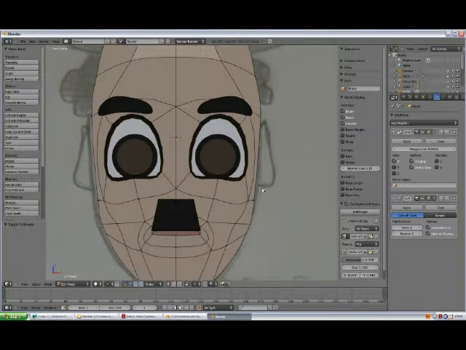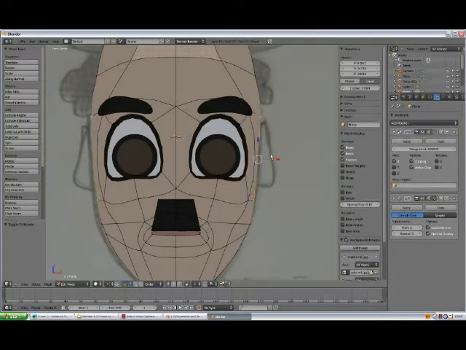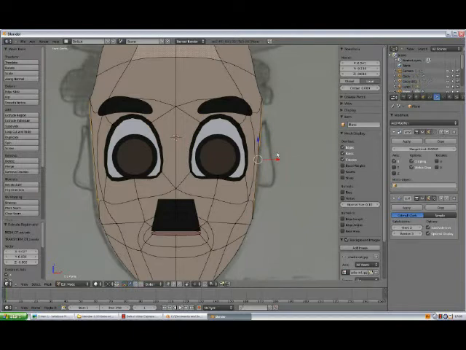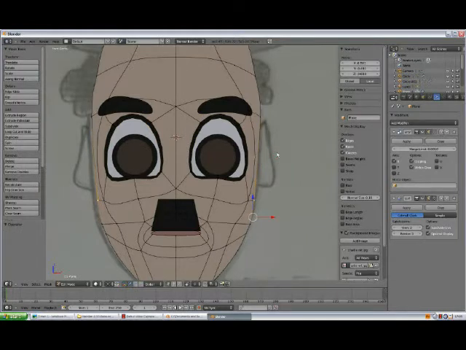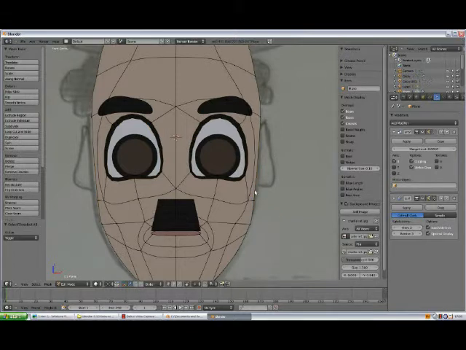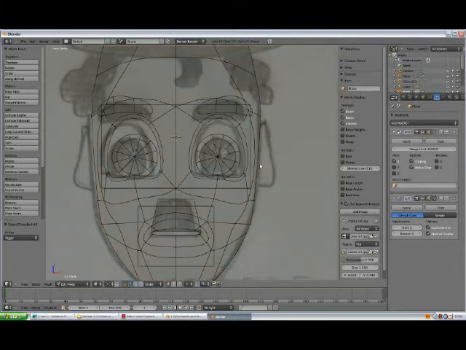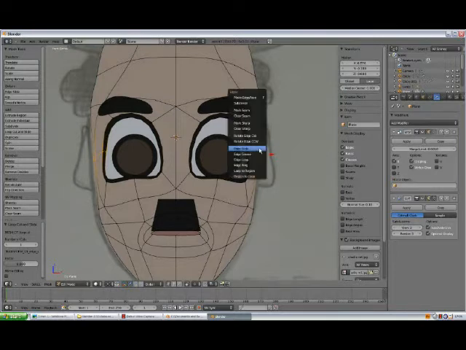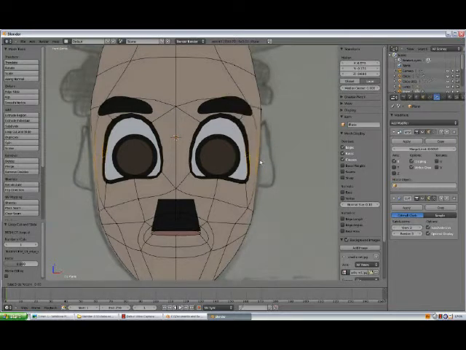Select the face, press Tab, select 1 and 2, extrude, actually Control Z, step back, and A to deselect. Maybe we'll add another loop here, Control R, which is not going to be easy. It doesn't work very well for me unless I'm not in wireframe mode, so Control R. Okay, Z, press Control E for edge slide, slide it down a little bit.